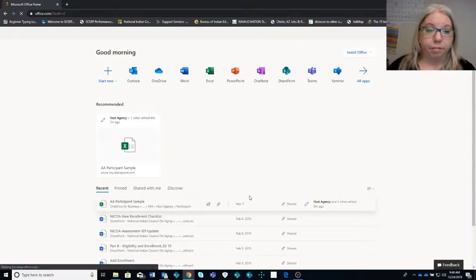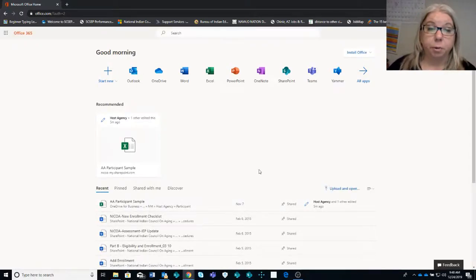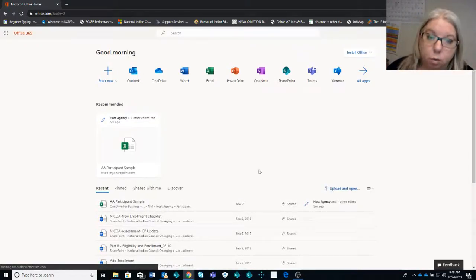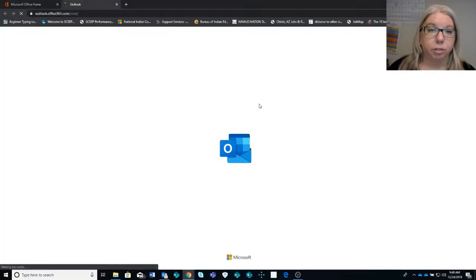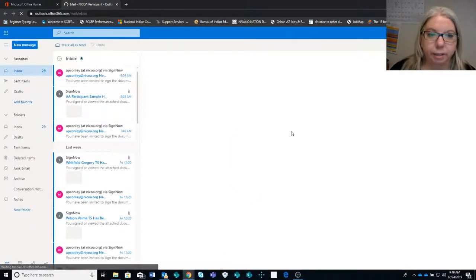Now again, as you can see, the participant one looks a lot like what the host agency's login looks like. Now, remember, OneDrive is for filling it out. Here's the timesheet. Don't click on the timesheet. Go to your email. All right, and that's Outlook. It's got, look, this little plaid-looking envelope with a paper in it with a big O. So go ahead and click in there. This is what you're going to see.